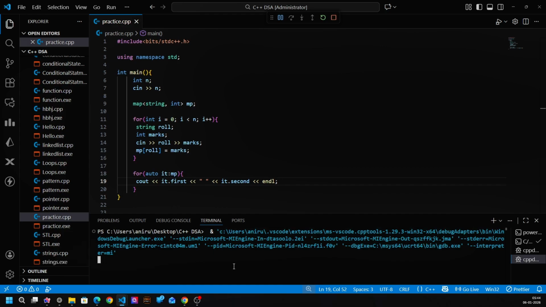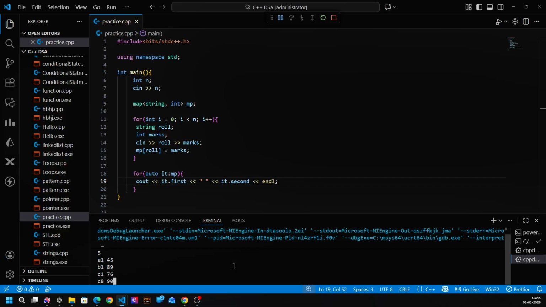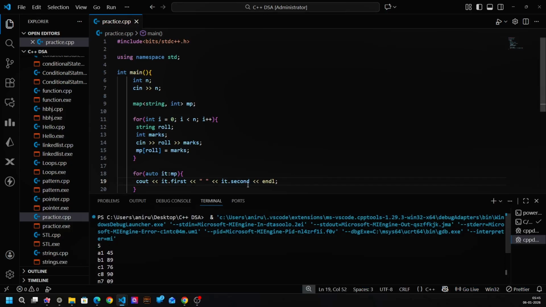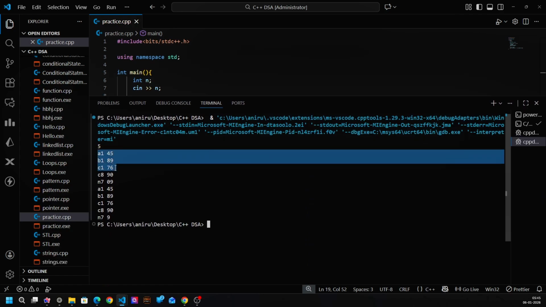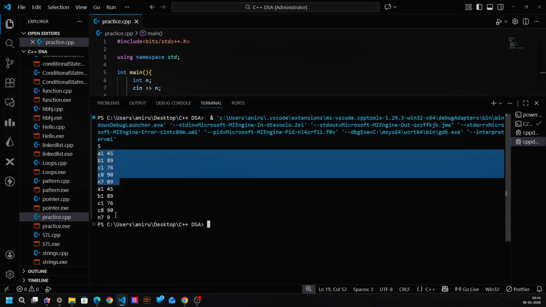Okay, so first we have to give the input. Let's take 5. So it means we have to insert 5 students. Then let's take roll number and the marks. So let's take A1 as a roll number, then marks 45. We can take random numbers, then B1, then 59, then C1, then 76, then C8, 90, then N709. Okay, these are our inputs. Here you can see, okay, let me expand it. Here you can see these are our inputs, and after this these are our output because they are in ascending order. So basically the input I have given is already in ascending order.